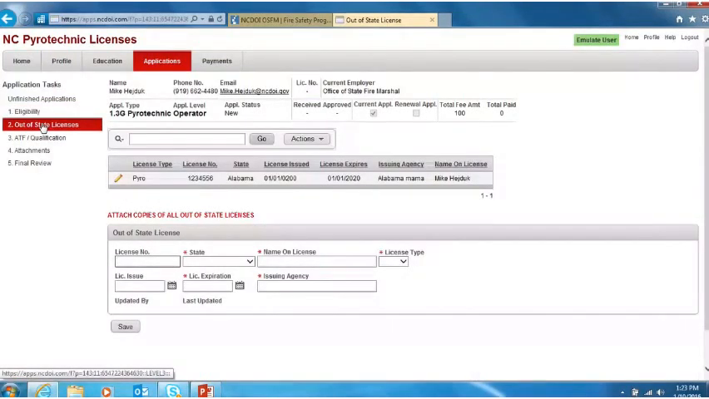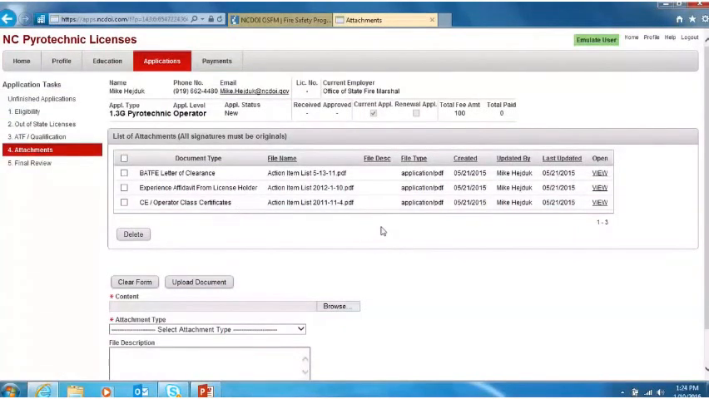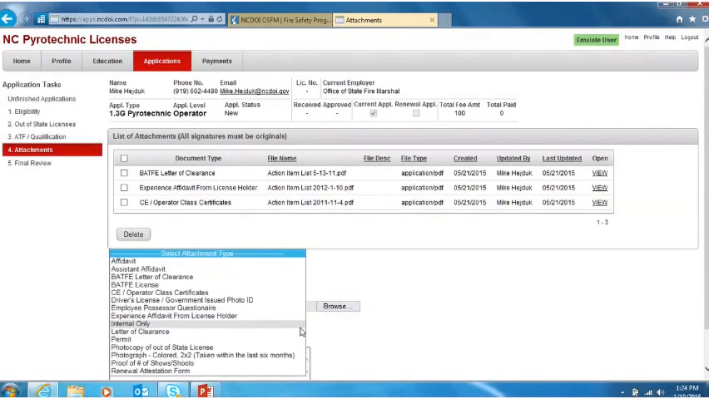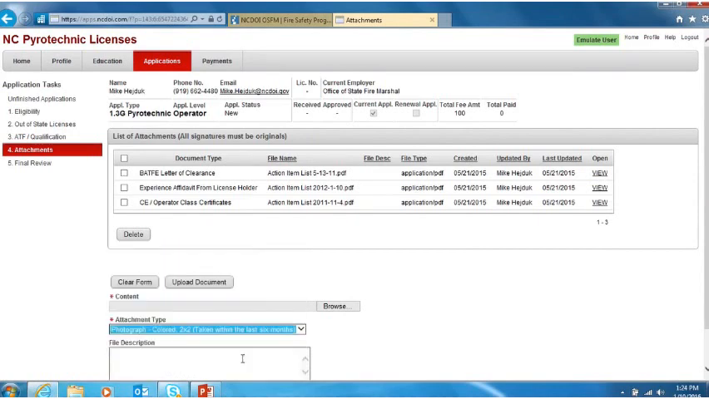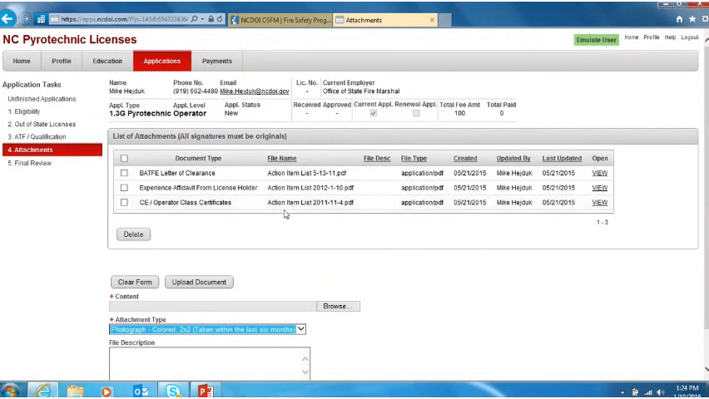Out-of-state license information, ATF qualifications information, a place to upload items, scan and upload your documents, you can browse, and you can put the attachment type, such as the photocopy of state license or your photograph that's required within 6 months. This information you can put directly into the database and you don't have to mail it. And this page here, applications, will show the list of documents you've already submitted.